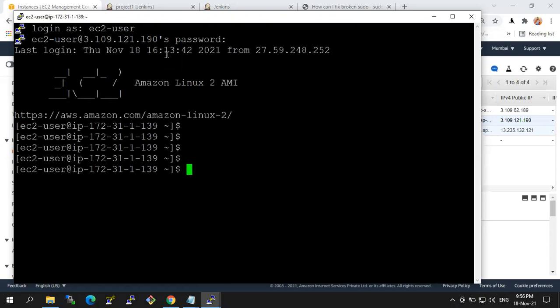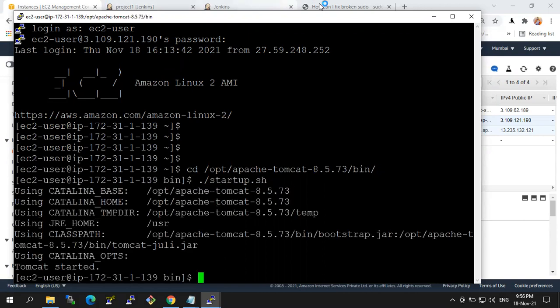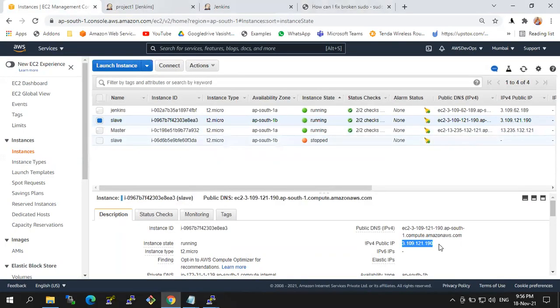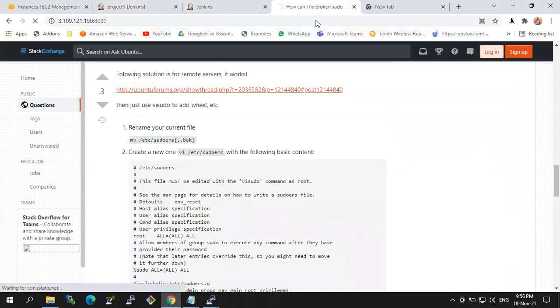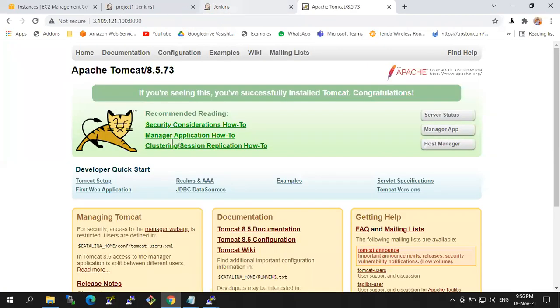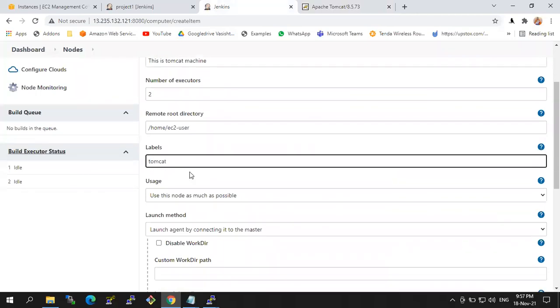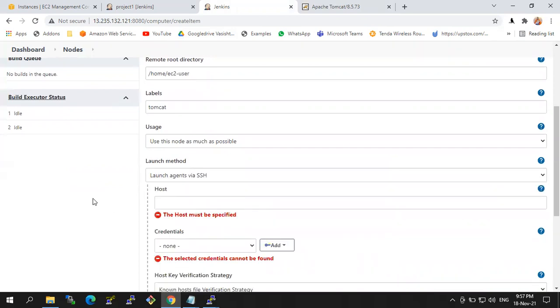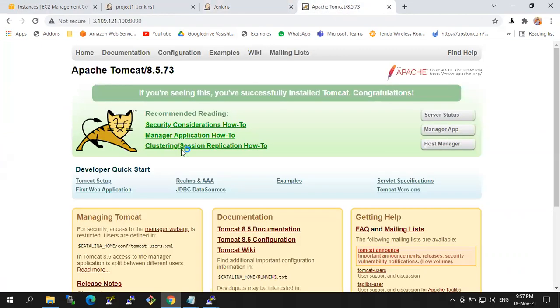Right. Log into the machine. See the Tomcat is working or not. Message: Tomcat is started. So let us check the Tomcat. Okay, Tomcat is working now. Here I want to add the user details. So label Tomcat and label as Tomcat. So here by SSH agent. So I want to give the slave machine details.